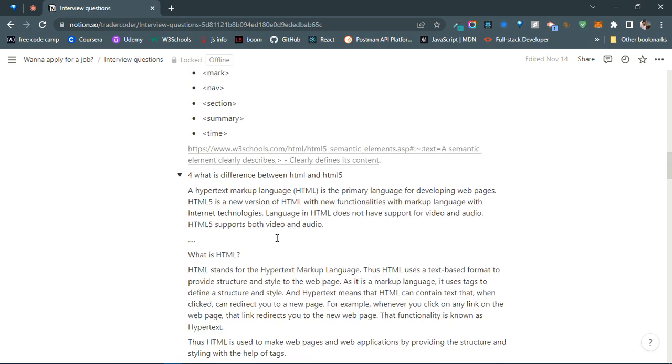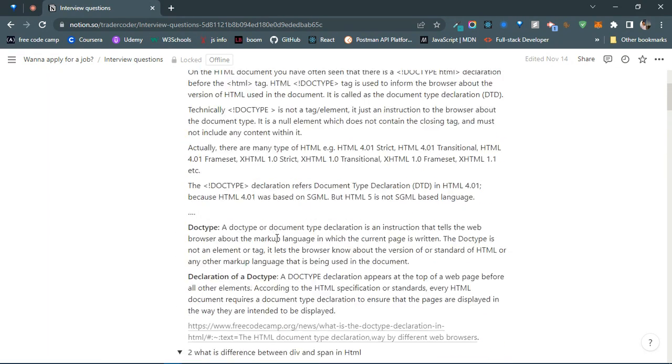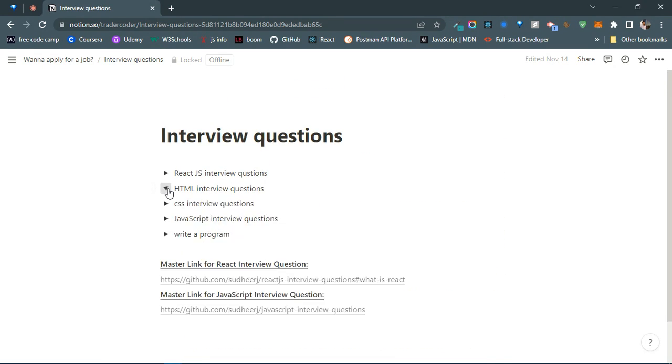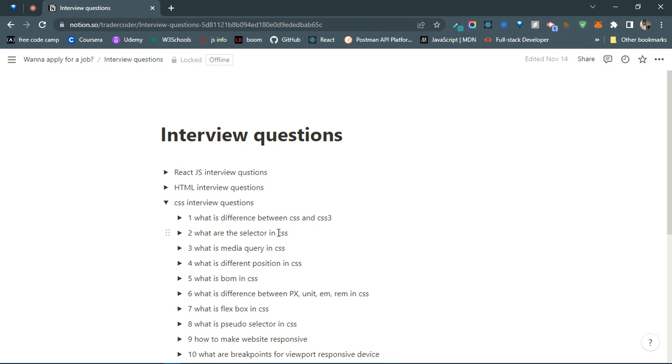You can simply close this. When you click on this, all the questions related to HTML will close. Now we will look at the CSS interview questions.